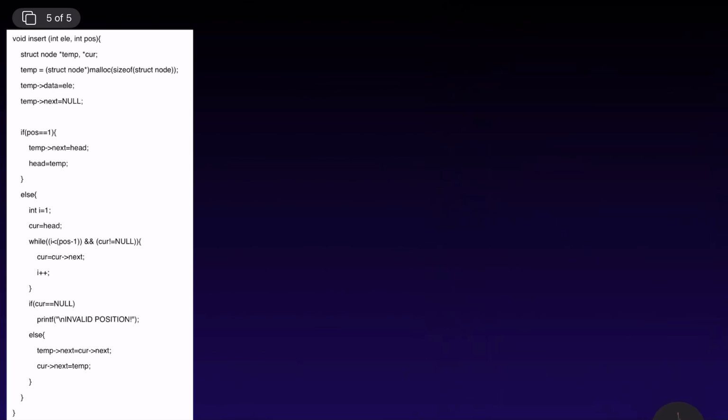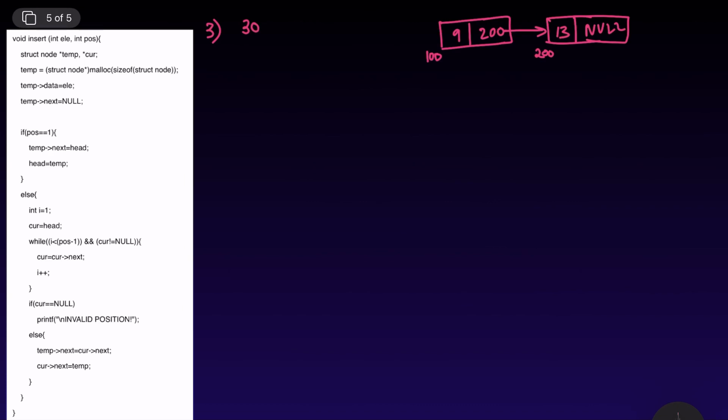So the list we have now is of 2 nodes. Here we have 9, 200, 13 and null. The address of the first node is 100. The second node we have taken as 200. Suppose we want to insert a third node. We have given the element as 30 and the position is 3, let us suppose.